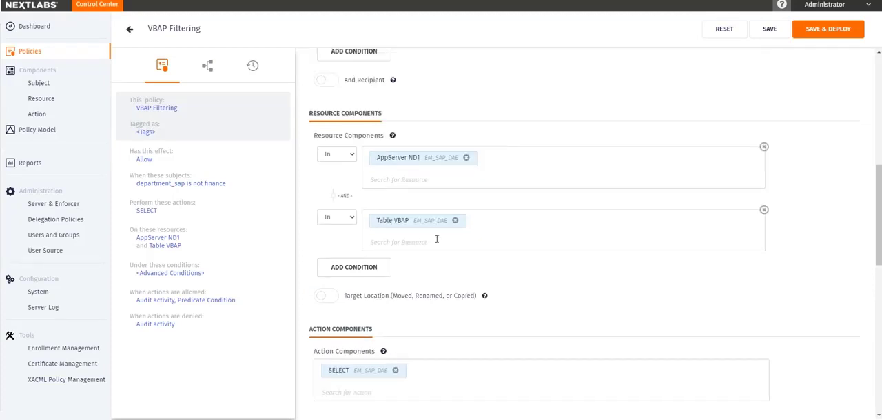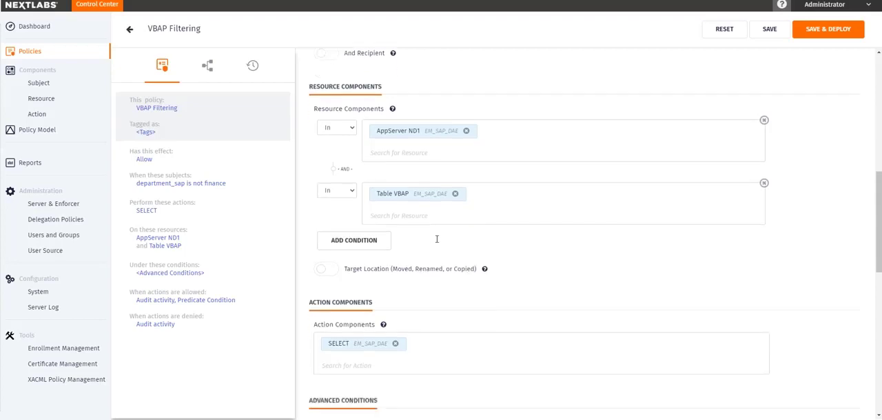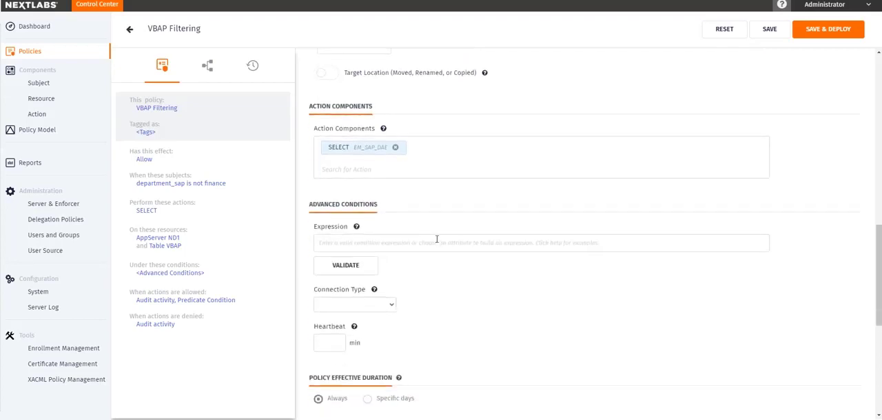The second component of the policy is the resource component section, where you can specify which system the policy should be applied to and which data table on that system. The next component to specify is which action to apply the policy to. In this case, we are applying the policy on the select action.